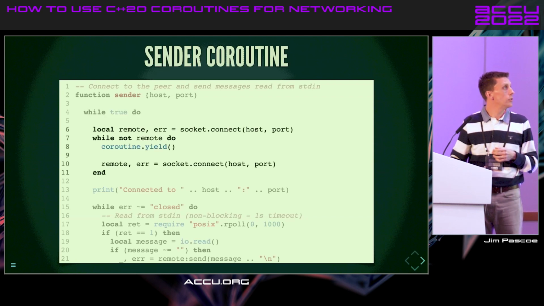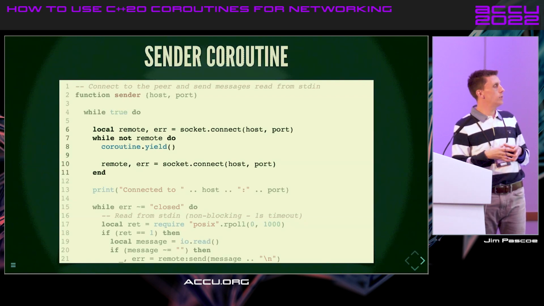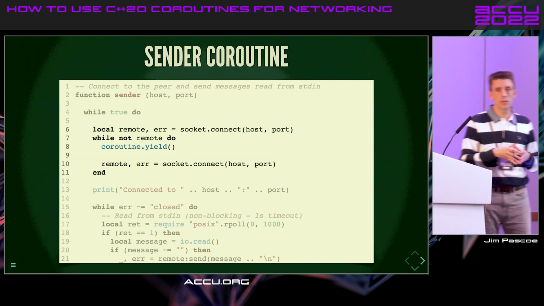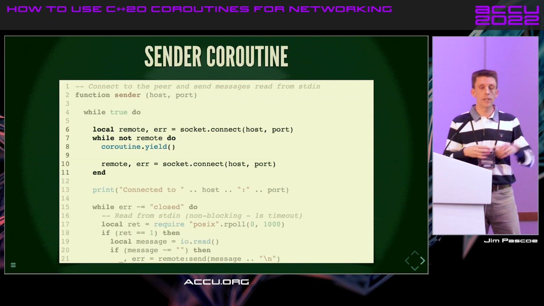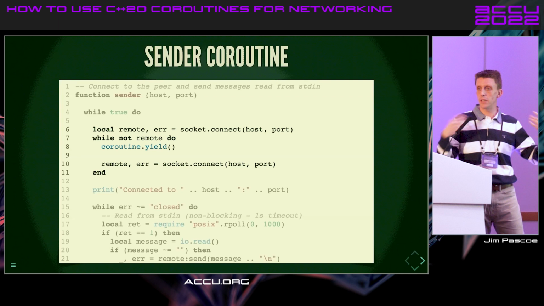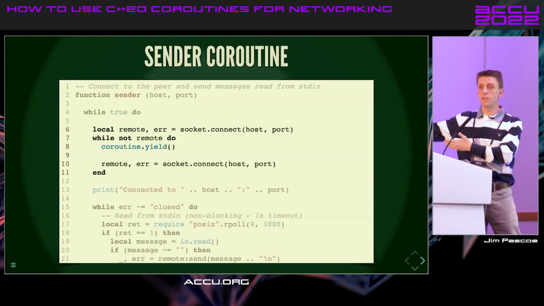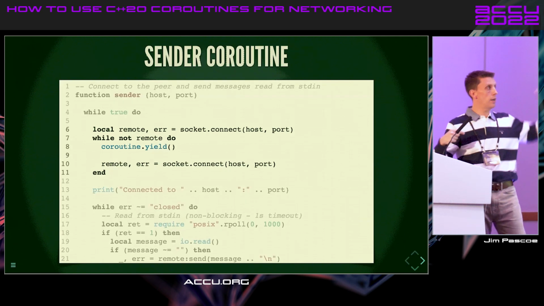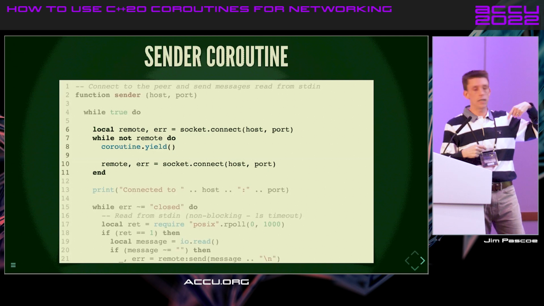We're going to go to here. I'm going to create a socket. And I'm going to say, whilst I have not connected to my remote yet, I'm just going to yield the coroutine. There's nothing for me to do. So I'm going to yield back to the executor, back to the dispatcher, let the sender maybe do work that can be done, but there's nothing for me to do at this point. And then the sender at some point is going to yield, and I'm going to resume on line 9 and then try again and spin around this loop.